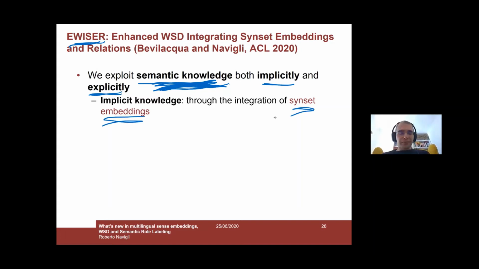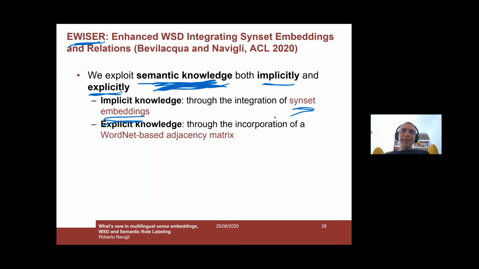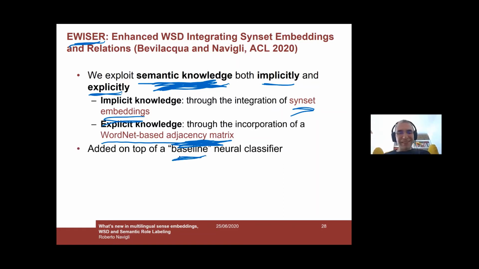So we take latent representations of synset embeddings, like those that we created with SensEmBERT, but we also use LMMS, which comes from last year, and explicit knowledge. And this is done through the incorporation of a WordNet-based adjacency matrix within the neural architecture, so that we can exploit this structural information explicitly within the network. And this is added on top of a baseline, but still complex because it's a BERT-based neural classifier.